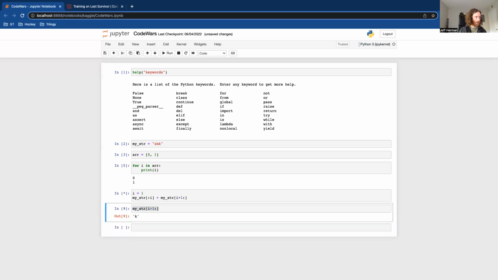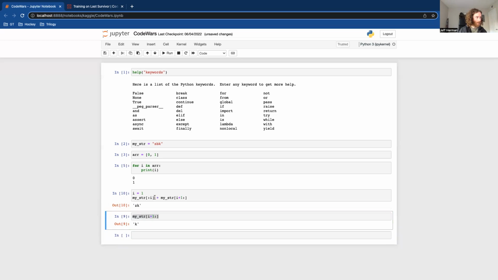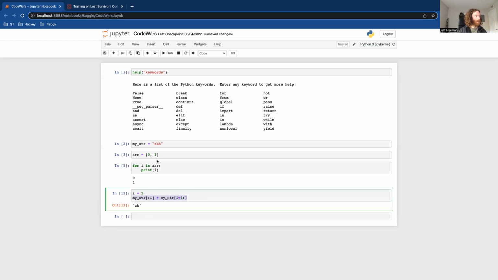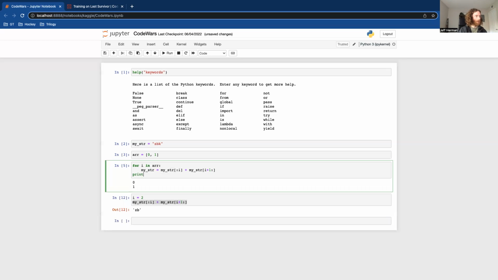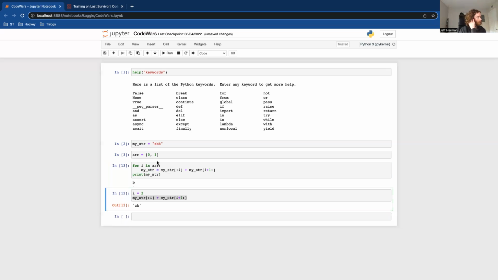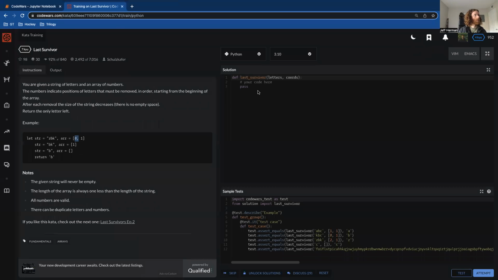So if I add these together, this is everything to the left of my I, this is everything to the right of I. So this is just removing the B. If I do I equals 0, I'm left with B and K. If I do I equals 2, I'm left with Z and the B. So I think that's right. My string equals this, and then print my string. So we're left with B. I think this is right, but let's go and run this.